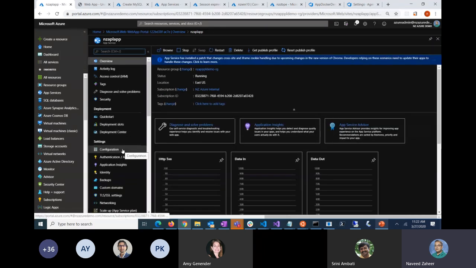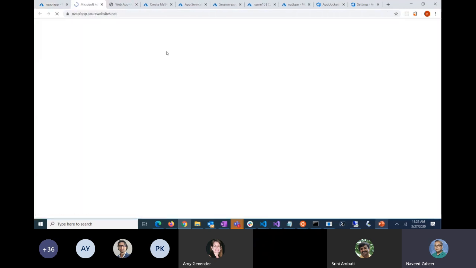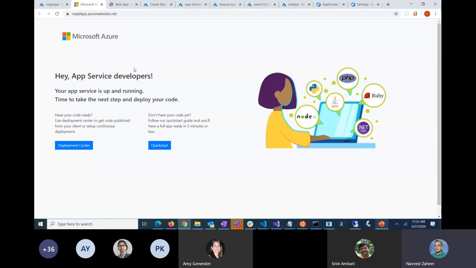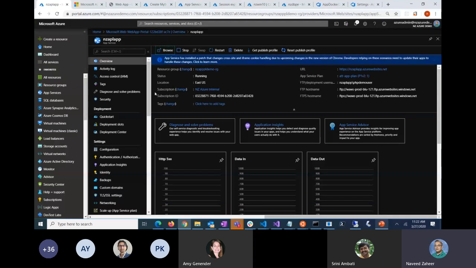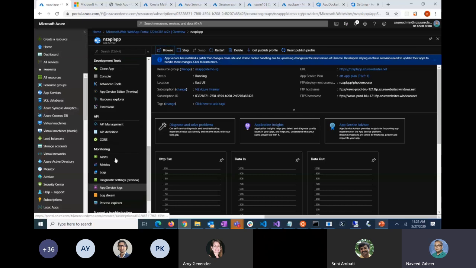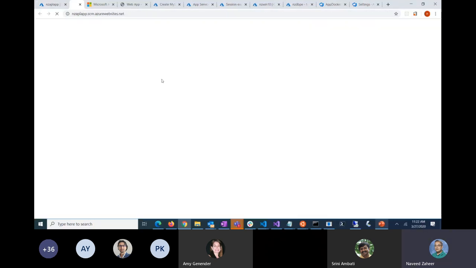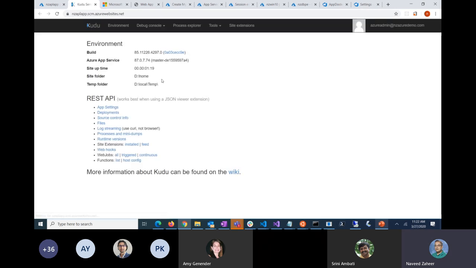So first of all, what we're going to do is show how we can create a private endpoint. So if I do browse of this app service, it takes me here. So its app service is there. What I'm going to do is go to its management endpoint, which is advanced tools, and I am going to add a simple index.html page to it. So there we go.